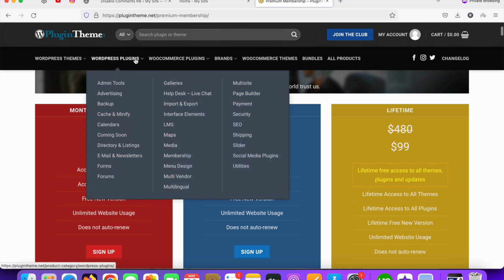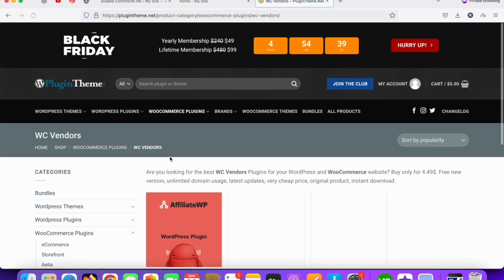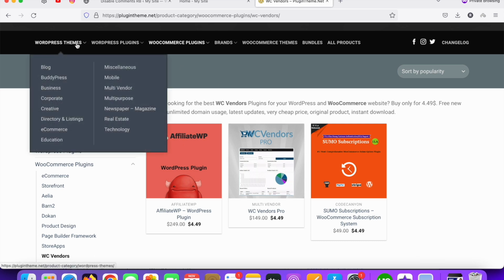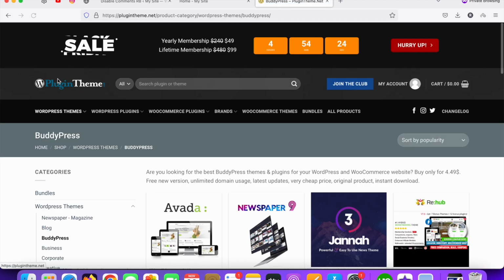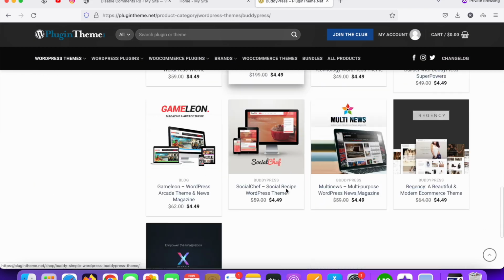You can see the WordPress plugin area. Here you can get all the plugins. Okay, WooCommerce plugins, you can get this one, WC Vendors. You can see WC Vendors Pro. Okay, and themes, you can get a lot of themes from here. BuddyPress, you can see there are a lot of themes available.